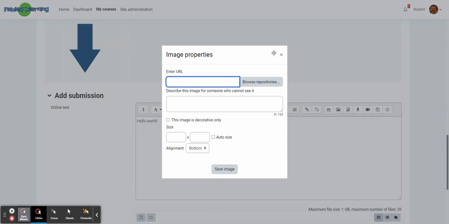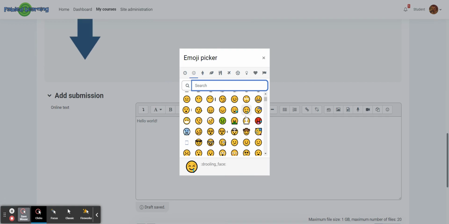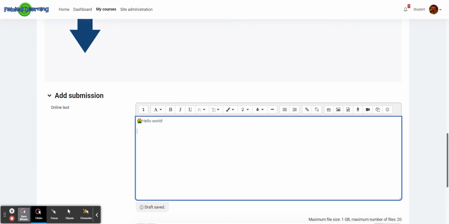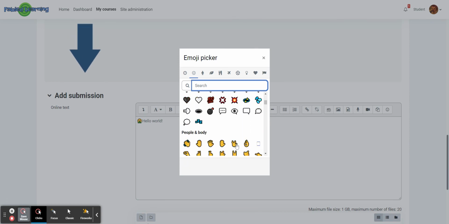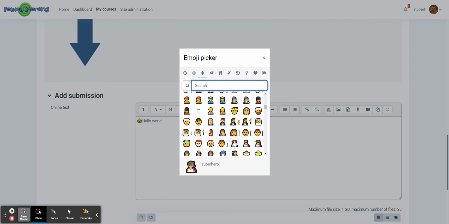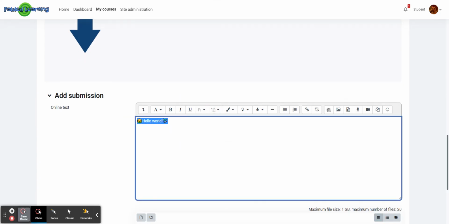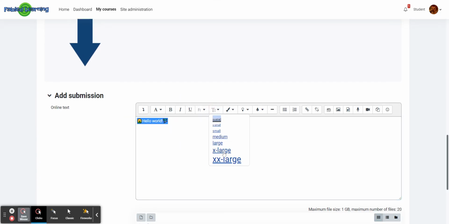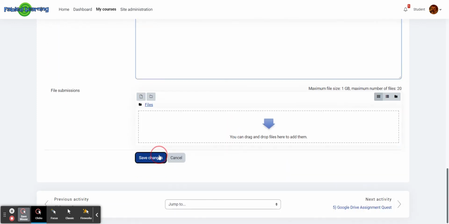We can insert a picture. Insert emojis. Right. What else we got? And this guy skiing. You can make it larger, extra large. All right. And then to submit, all we have to do is click Save Changes.